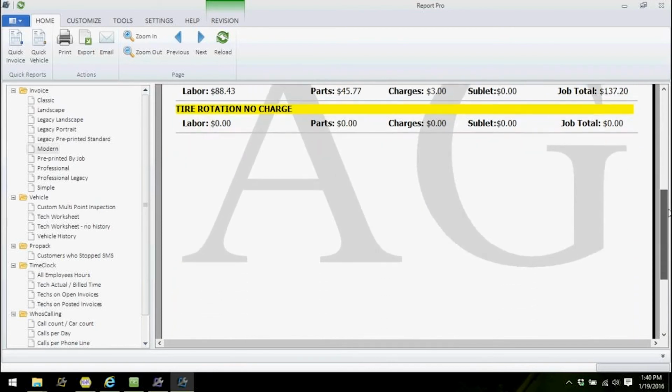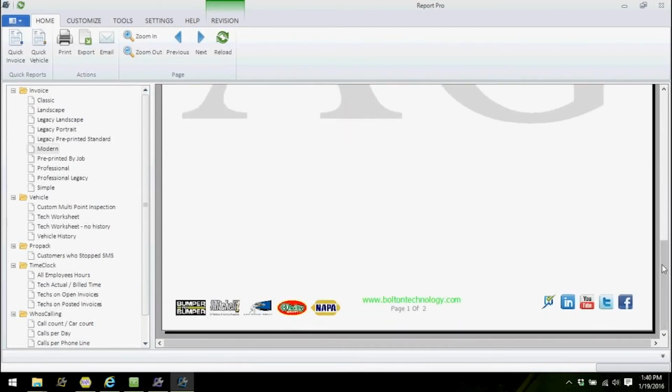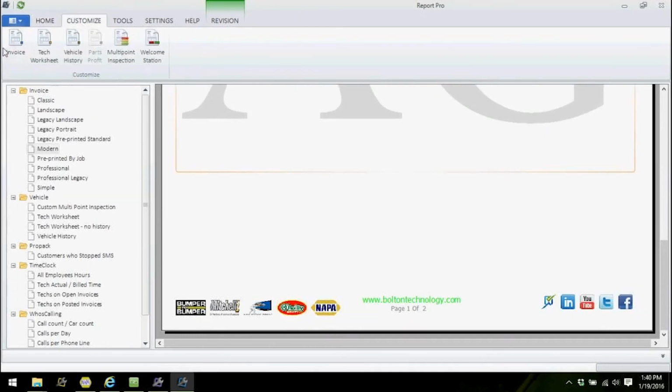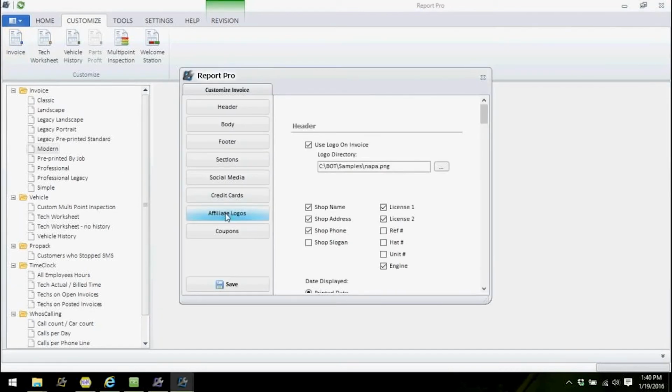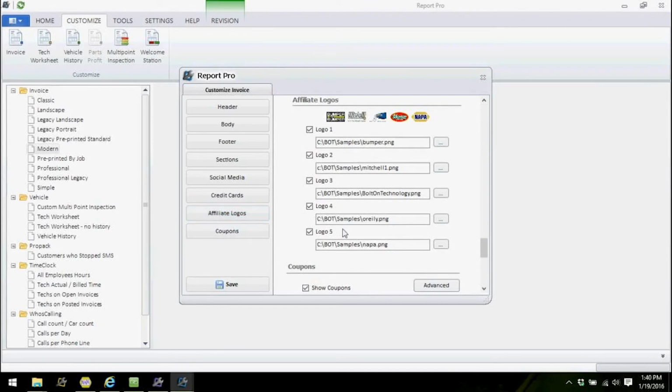At the bottom of each page of each invoice, we allow you folks to add affiliate logos. And all these logos are stored right inside the software. So everything is just going to be point and click for you. So if I want to take off, let's say, the O'Reilly logo, I can just go up here inside the software to the Customize button and say, I'm going to customize my invoice. I can go to the affiliate logos. Number 4 was the O'Reilly. I can hit my little drop down.